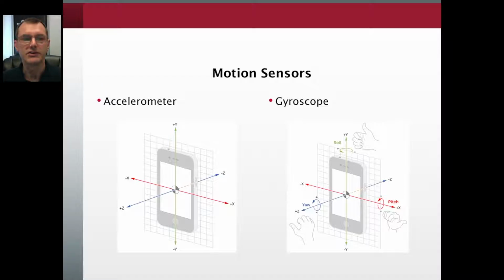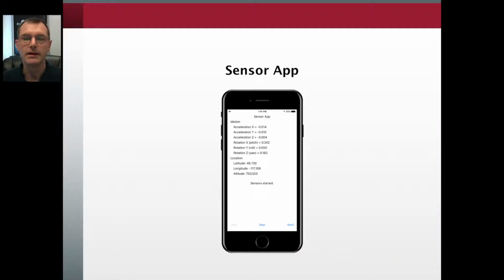Recall that the motion sensors consist of the accelerometer, which gives us the movement of the device along the three axes relative to the device, and the gyroscope, which gives us the rotation about those axes. And we'll be making some changes to our sensor app in order to be able to access and display the motion sensor data on the screen here.